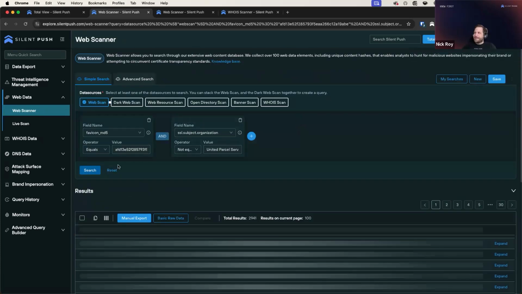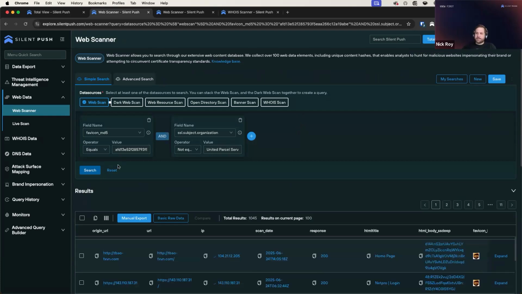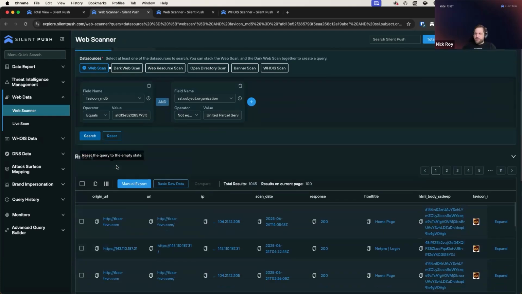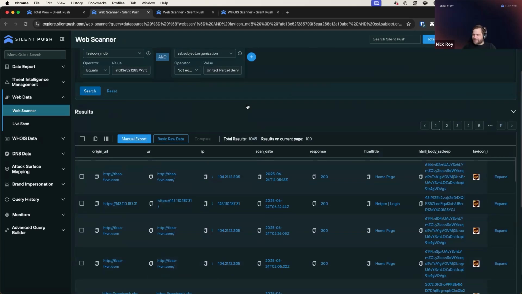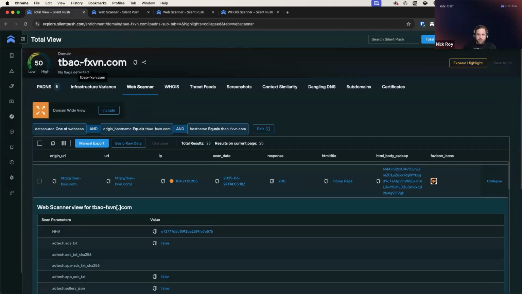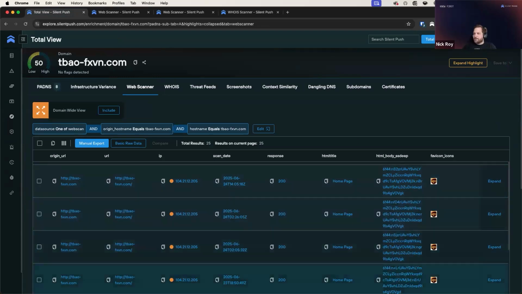So again, if you like looking for these things across the internet, a really easy way to start is: pick your favorite site, pick your favorite brand, pivot off of their favicon, and then use a quick filter to say, let's take out anything that's legitimate. It usually turns up some pretty interesting sites that we can look through. So we found a couple of sites. We found one other domain that's a similar style phishing page.